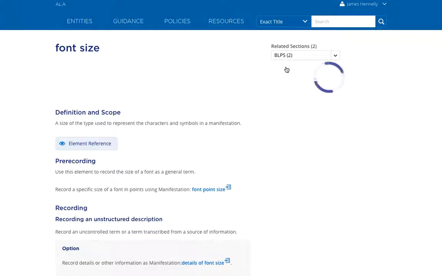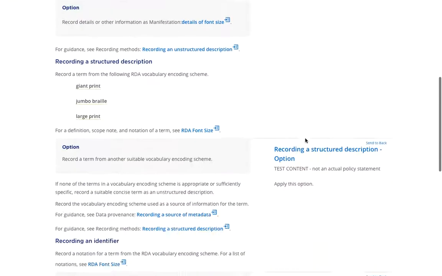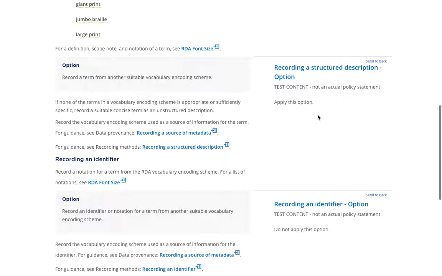So I can choose one to look at. Say I choose BLPS. And when I scroll down, you'll see the policy statements appear in this right rail. See the faint line above it comes across and connects to the box that it's referencing or the material that it's referencing. So this policy statement, apply this option, refers to this option.